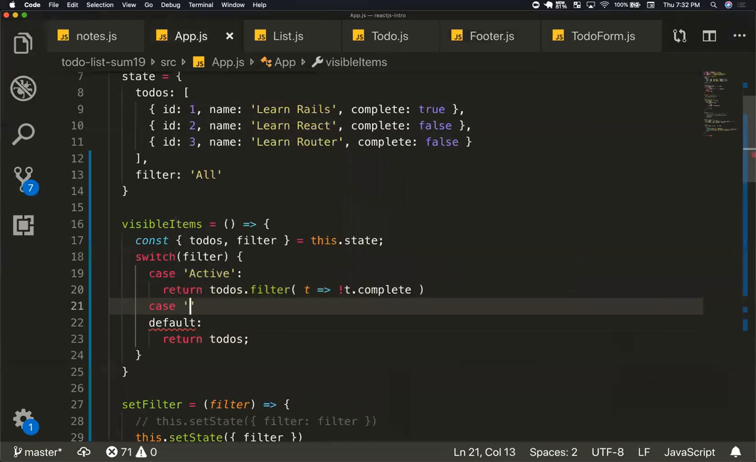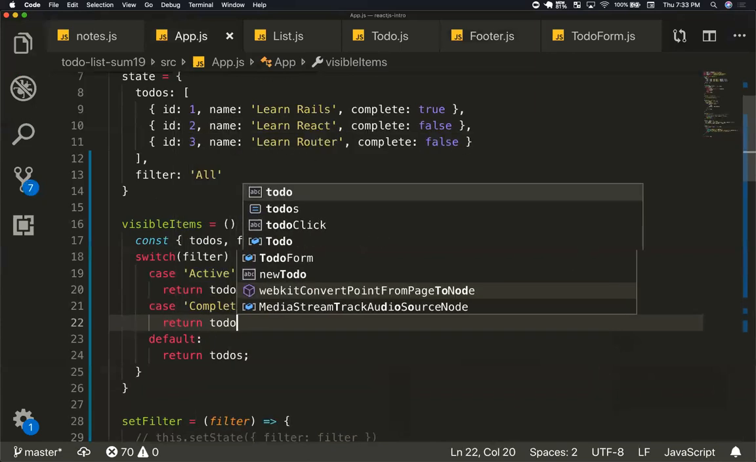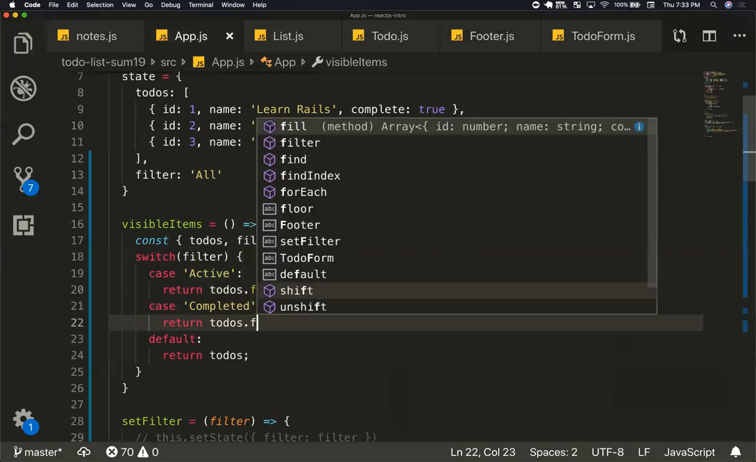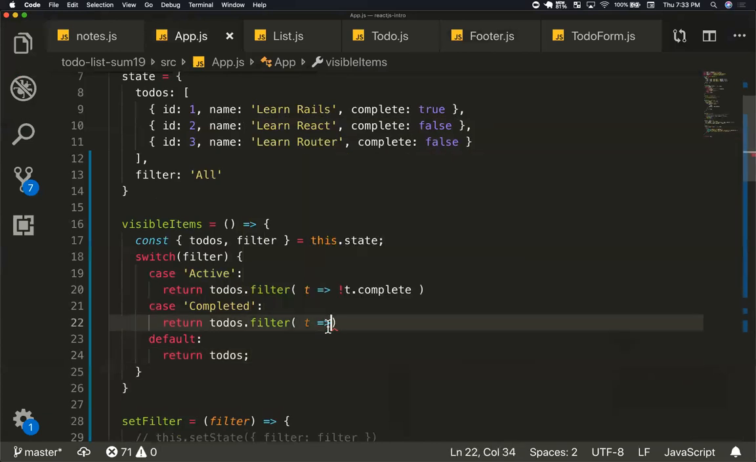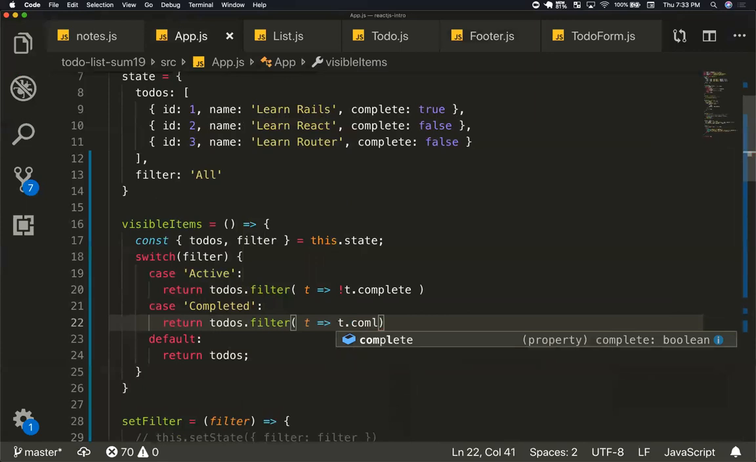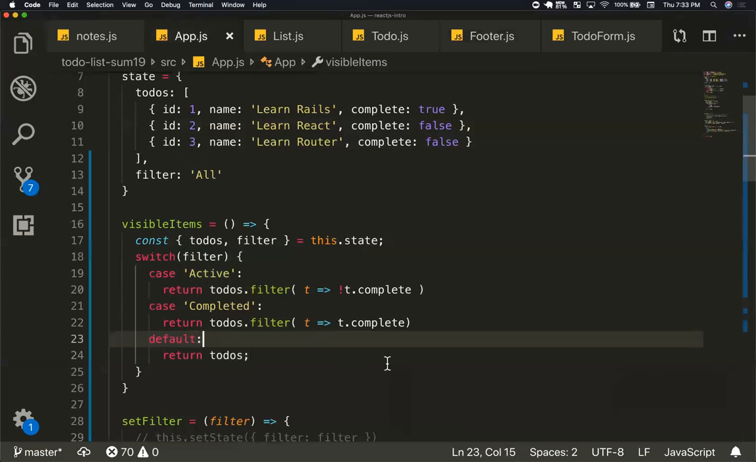We should do the other case of completed. We're returning. Yeah, returning will kick you out of there as well. So then we'll do a similar thing for completed, but the opposite logic. We'll do another filter here of t equal to t.complete. And then this handles our all. We don't need an all case because by default we're rendering all of the to-dos. So no need to go an additional step.